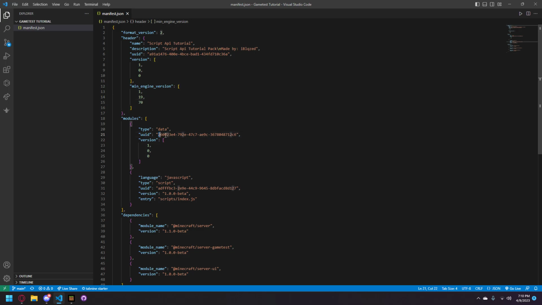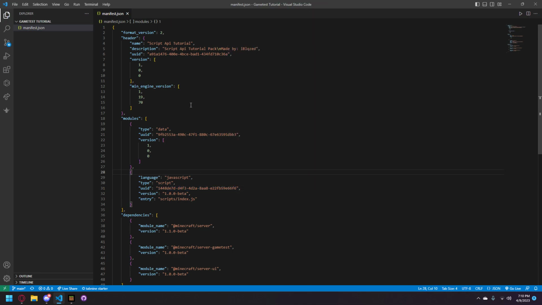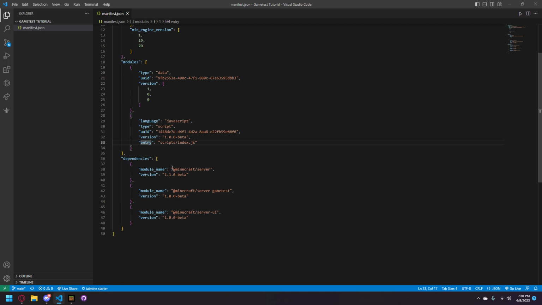Alright. Modules. Change this UUID and this UUID. Entry, we're going to talk about this later. This is important though: dependencies. These are dependencies that you can use with the Script API. It's Minecraft server, Minecraft game test, and Minecraft UI. Make sure you do not change the versions, at least not yet. The next update, 1.19.80, this can be changed from 1.1.0 to 1.2.0. Make sure to watch the changelog so you know when to update this version. But these other two versions, they stay the same.